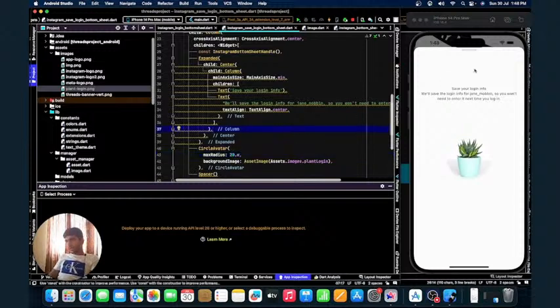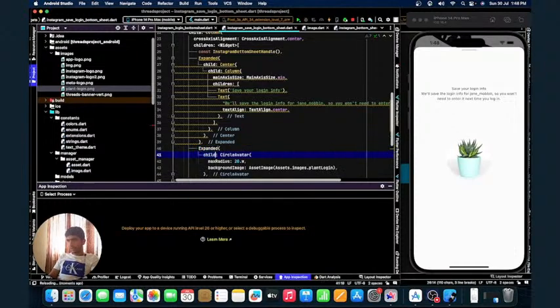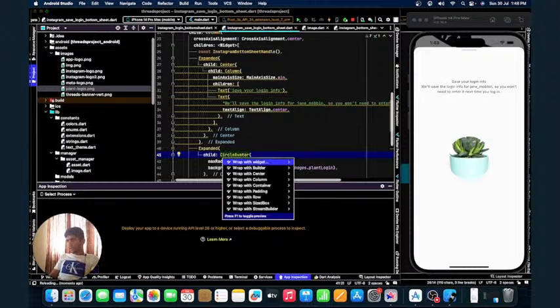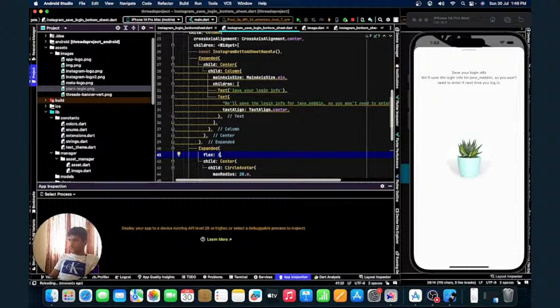Right. So we are using expanded, and here circle avatar and then a spacer. Let us wrap this circle avatar in expanded as well, and let us use center to center that, and let us make the flex as 2 to make it a little bit to the top. And the save your login info.